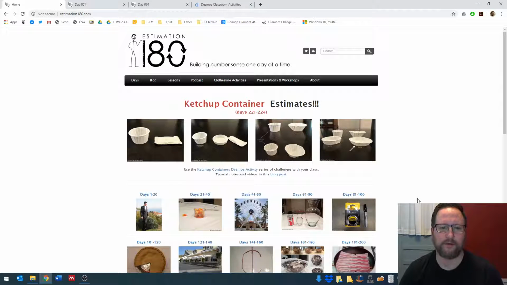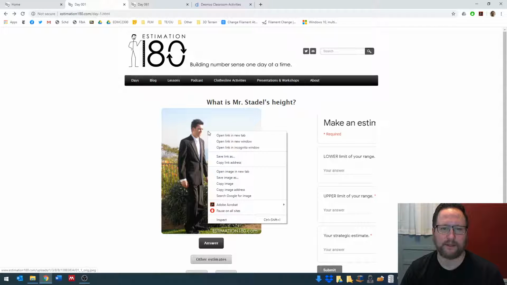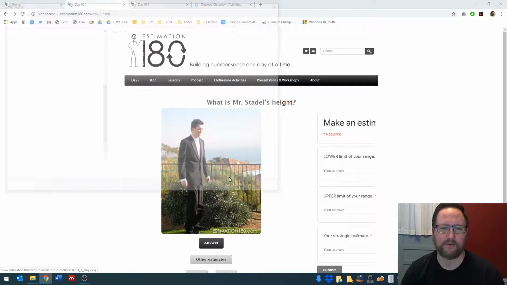This is a quick tutorial for how to turn an Estimation 180 activity into a Desmos warm-up for our class. So first thing, I've gone to Estimation 180. I need to find the days that I'm going to use for my activity. I have two open as an example. I have day 1, and I'm going to right-click on this image and save the image.